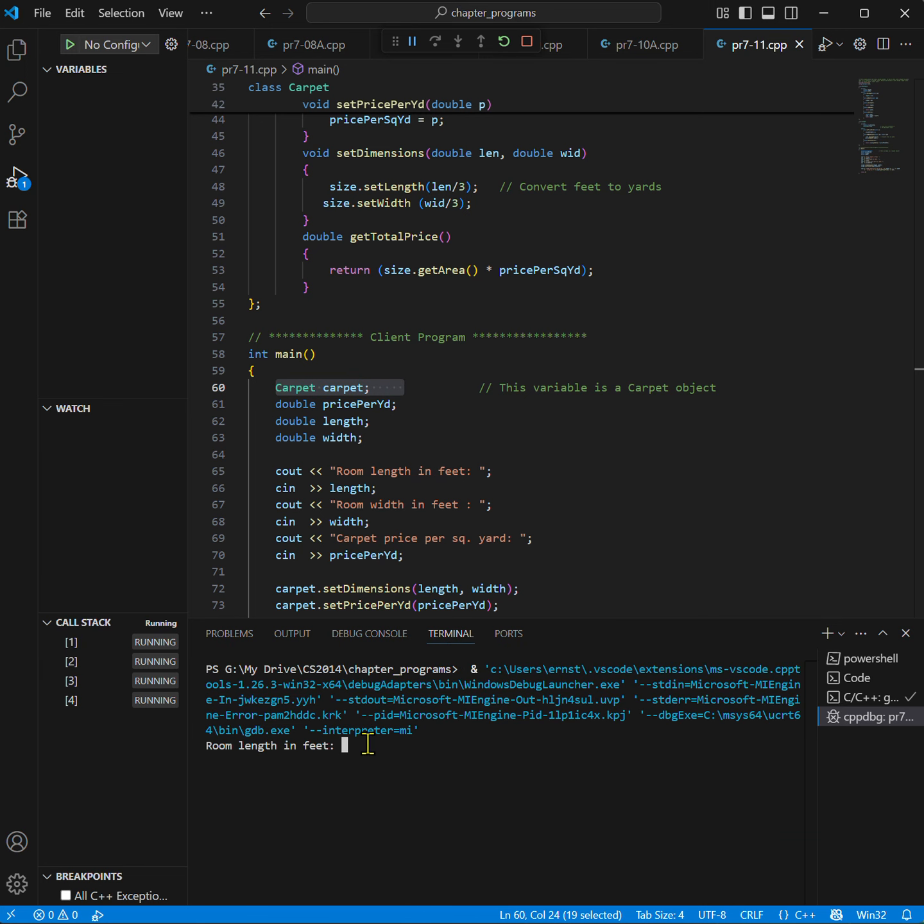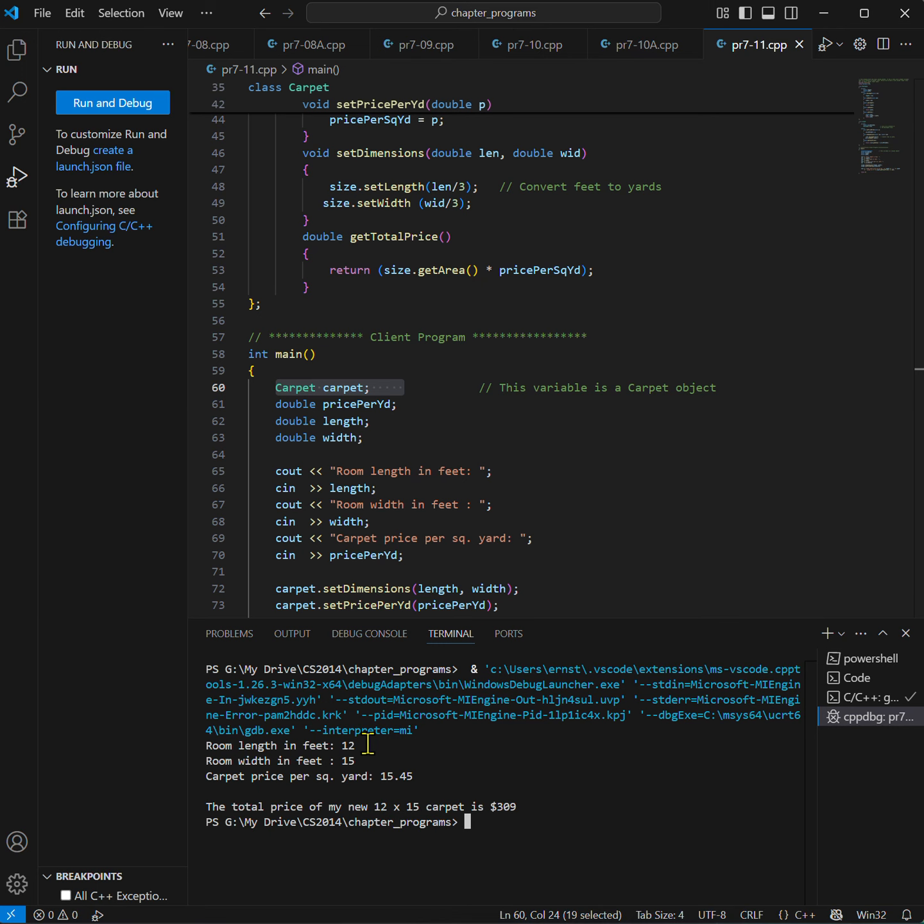So over here we'll have a carpet 12 feet by 15 feet, and the price per square yard is 15.45. I have no idea if that's a decent price, but over here you see the total price then.